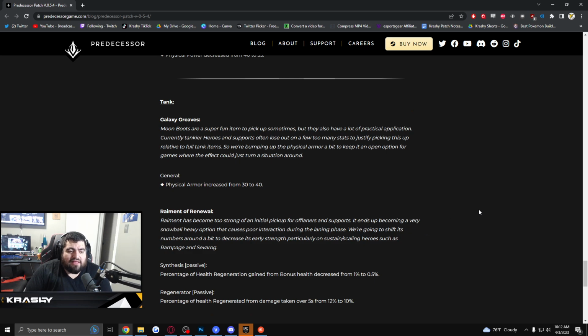So, Tank, Galaxy Greaves, Moon Boots are super fun items to pick up sometimes, but they also have a lot of practical application. Currently, tankier heroes and supports often lose out on a few of those. Too many stats to justify picking this up relative to tank items, so we're bumping up the physical armor a bit to keep it an open option for games where the effect could just turn a situation around. Okay, so cool. Physical armor increase from 30 to 40. Nice. You can often skip this item a lot, so maybe this will be more attractive and that'll be good.